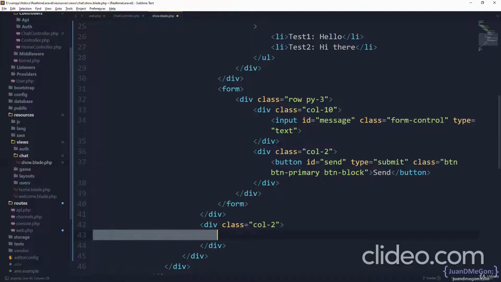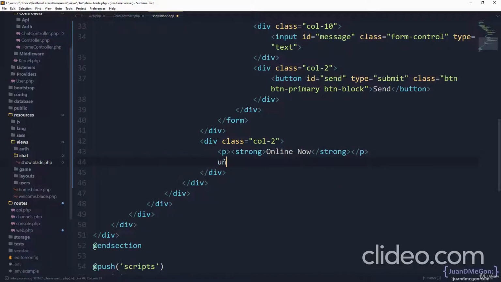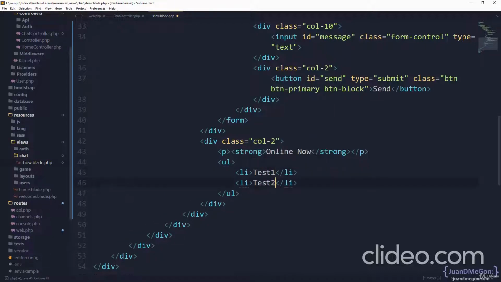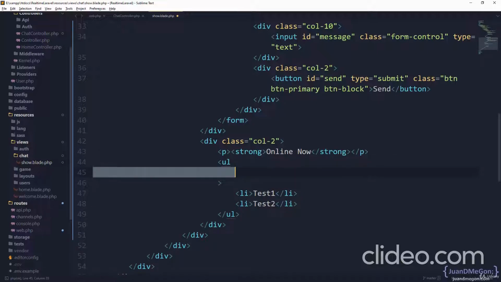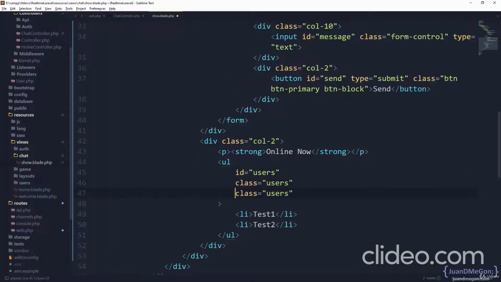And let's work with the column with the list of users. So there we are going to have a paragraph with a strong element inside to get it in bold, saying online now. And this is going to be an unordered list as well. And inside we are going to have, for example, the name of the users. So let's add some components to this. We are going to have an ID, which is going to be users. Once again, we are going to have a class and the styles.